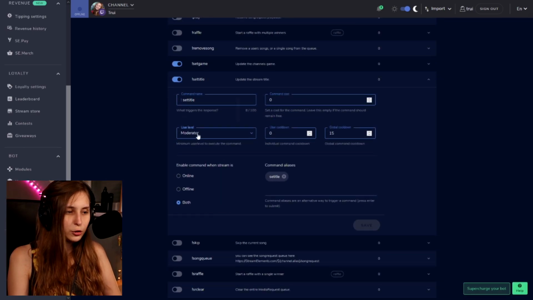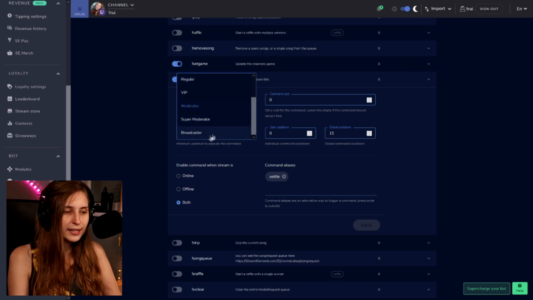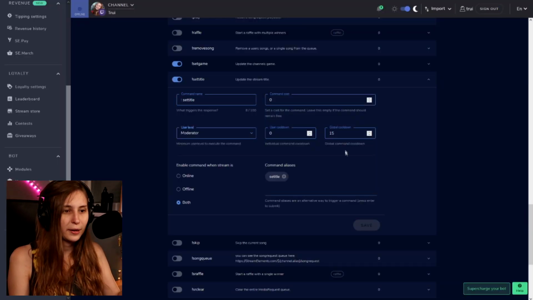For you, it probably says user level broadcaster. Make sure to change this to moderator. So user level moderator. You can change the command name if you like to be something else instead of set title, but I think set title makes a lot of sense. Don't make it any cost or cooldown because you trust your mods and you don't really need a cooldown. If they do it wrong, they can immediately change it again. So I think no cooldown is better for it.